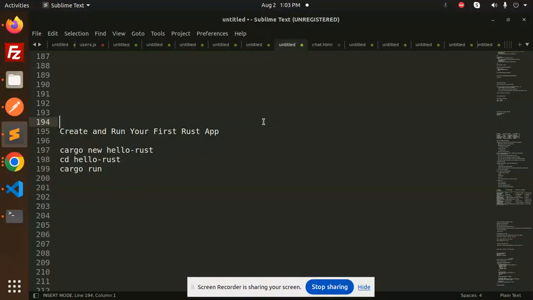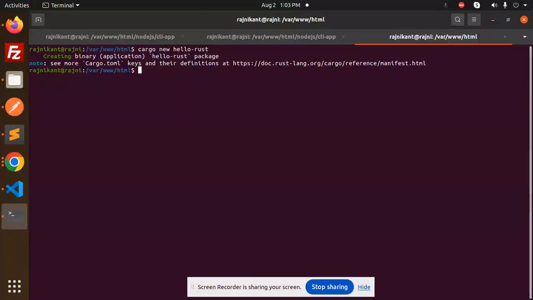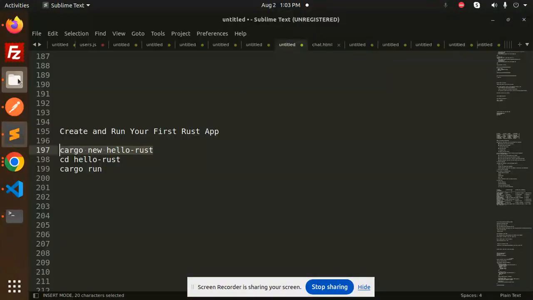Today we are going to learn how to create and run your first Rust app. Let's have a look. First of all, we have to run this command on your terminal. So wherever directory you want to run, just go to that directory, var www html, and here I'm going to paste this command: cargo new hello_rust_app. Okay, so it will generate the package like this.